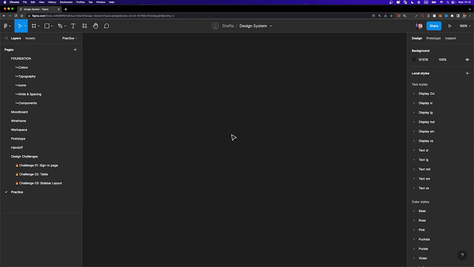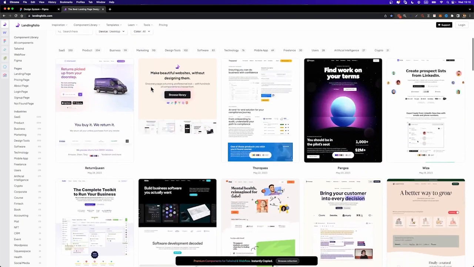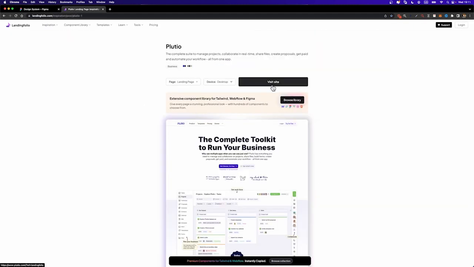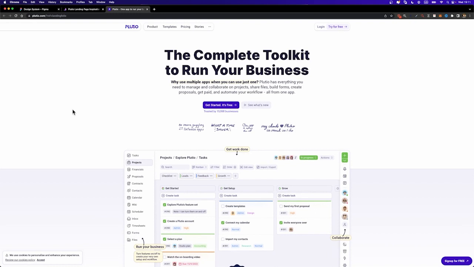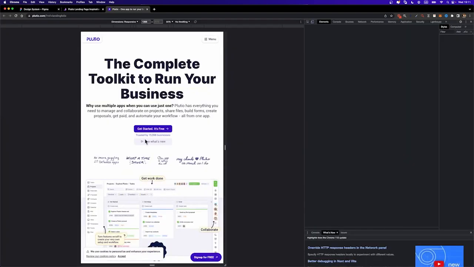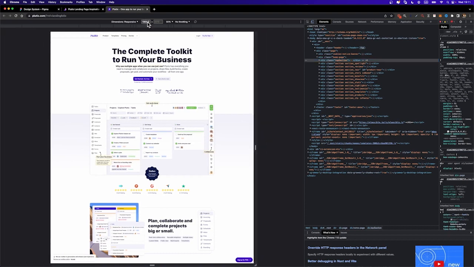For instance, you can simply go to Landingfolio. We already talked about it. And here, let's suppose you like this website, okay? So you open it up, you hit visit site, and here you want to know how the designer structured this website, or what font sizes he or she used, or how the spacing works. In that case, you can simply right click here, click on inspect if you're using Chrome, and just inspect this page for different breakpoints. Here I'm going to set the dimension to 1440.